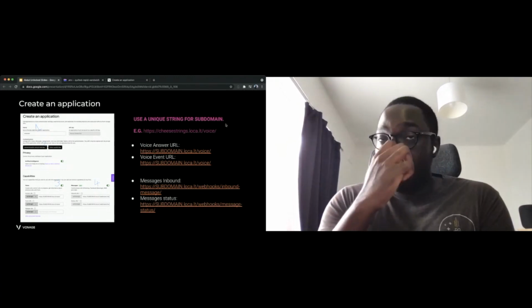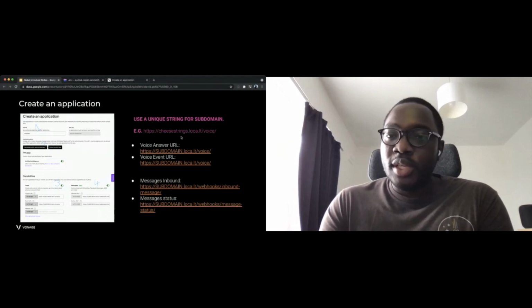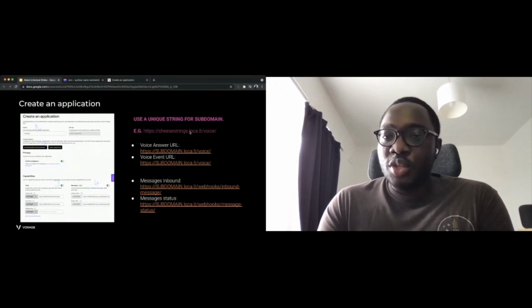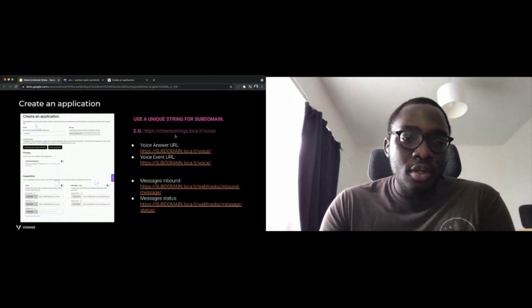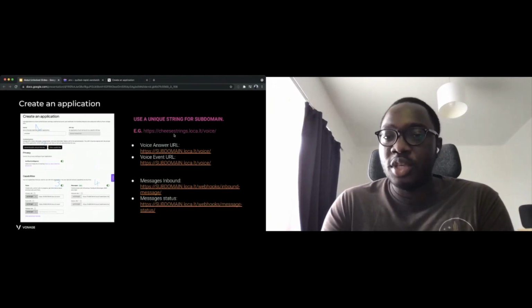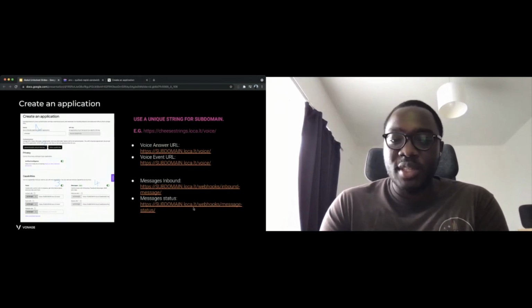We'll be using an NPM package called localtunnel to expose your laptop to the internet. But when you're using localtunnel, you need to provide a unique string for your subdomain. I recommend using your name or your online username, for example. But everywhere you see subdomain here, you need to replace it with that same string. So for example, if you chose cheesestrings for your subdomain, it will be cheesestrings.localtunnel, and it will be cheesestrings.loca.lt/webhooks/inbound-message and /webhooks/message-status.